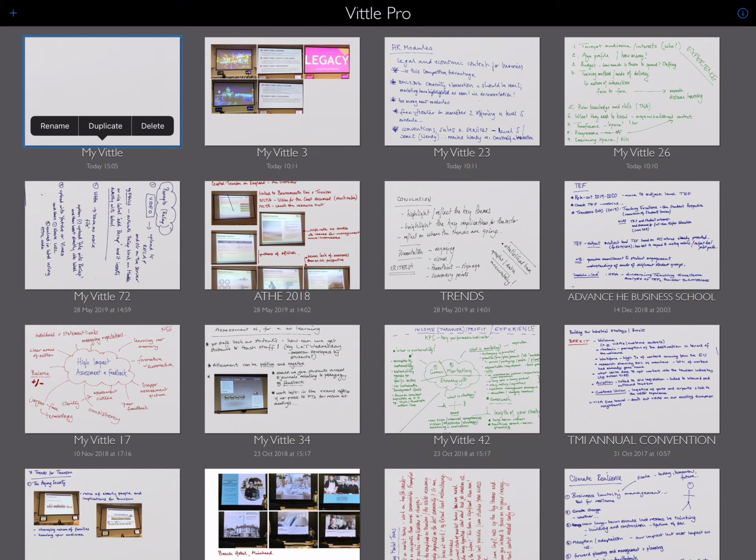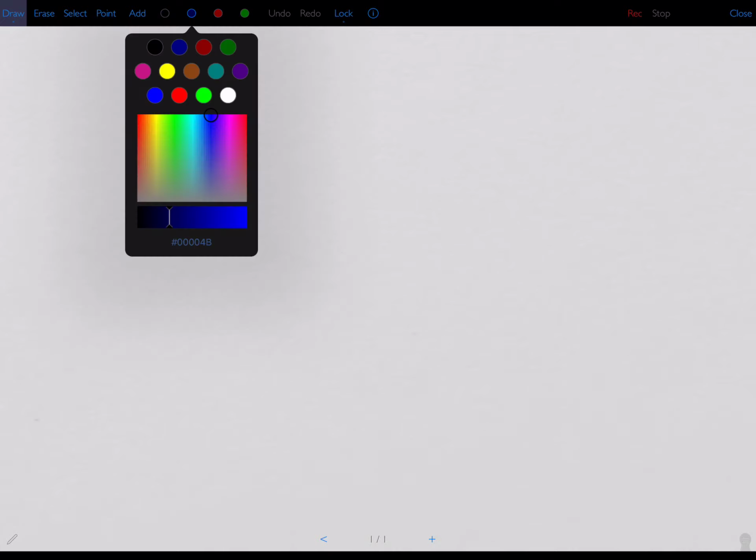So I'm just going to click the screen, and as you can see, it's just giving me a whiteboard. As with any other whiteboard, I have a number of tools in the top left. So I have Draw, I have Erase, I have Select, and I have Add, and then I have some color options with different menus. So I can go in and change the color of what I'm doing.